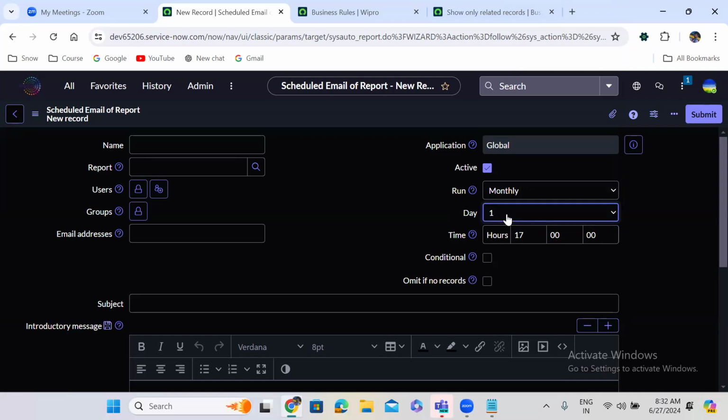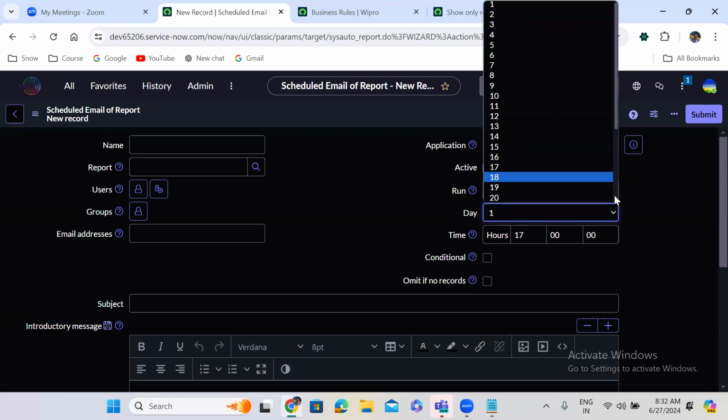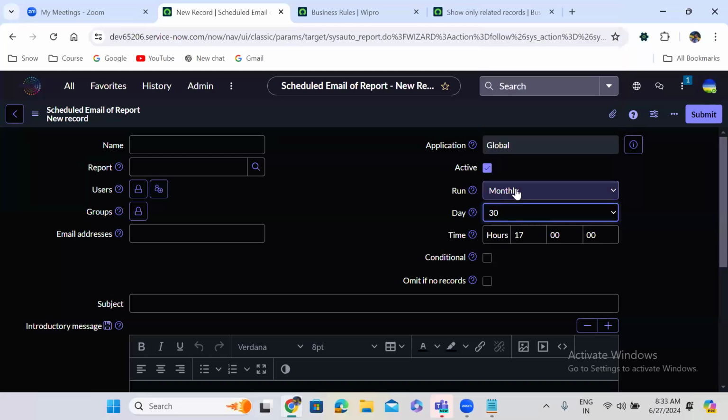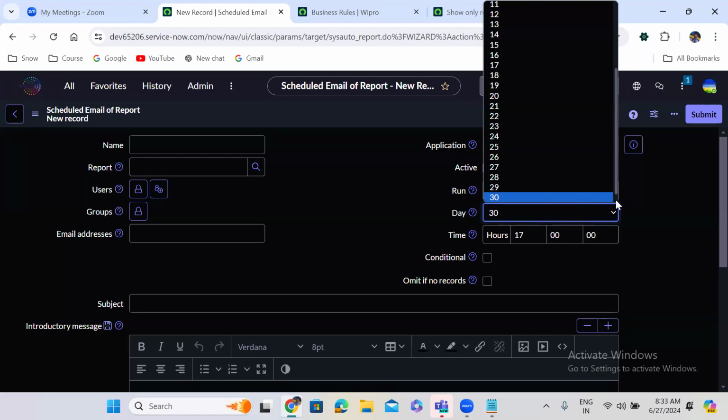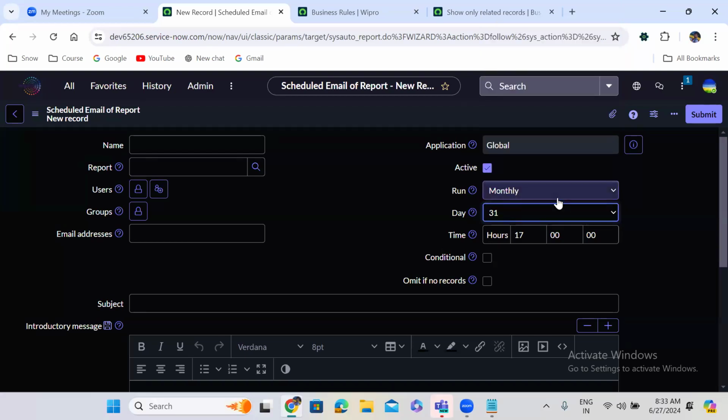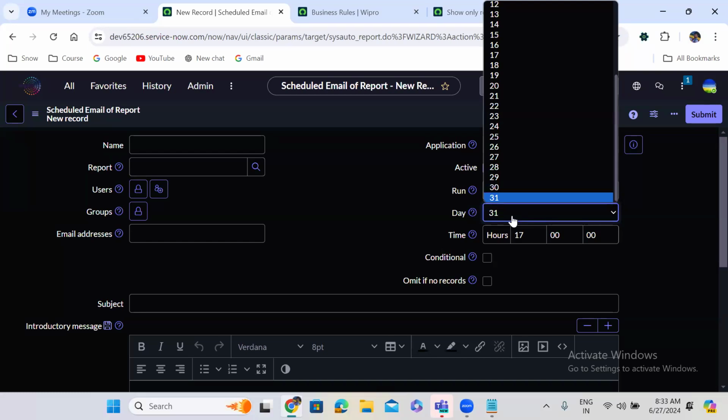So last day means, guys, you tell me, some months have 28 days, some months have 30 days, some months have 31 days. So which one do I have to select here? If I select 30th, then in February it won't send a report. If I select 31st, it won't send a report for some months. So then which one do I have to select here?